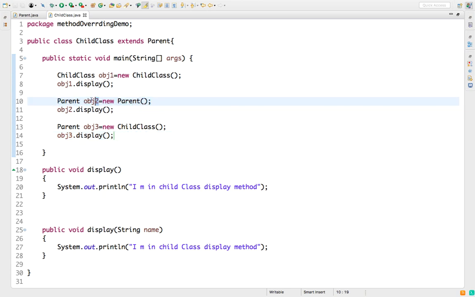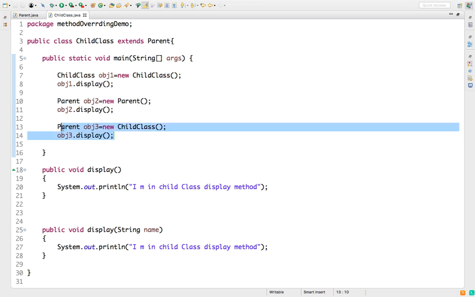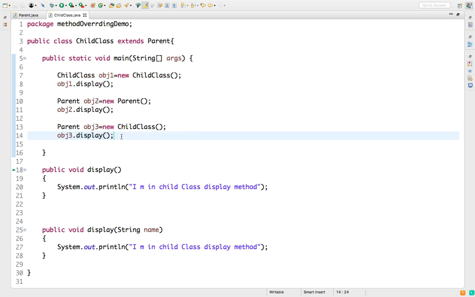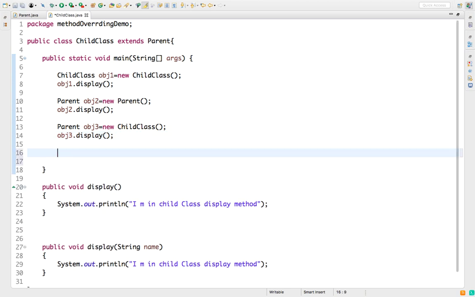You store the parent class object in the parent class reference, then only you can call the display of parent class. Otherwise, in these two cases, you will be able to call only the child class display method. Okay, so just keep this scenario in mind. Last scenario is totally impossible. You cannot store a parent class object into child class reference. This is an invalid scenario. Java doesn't allow this. So only three scenarios are clear.